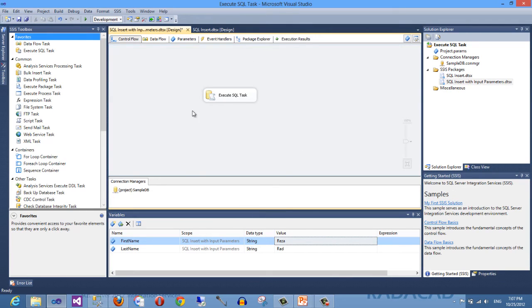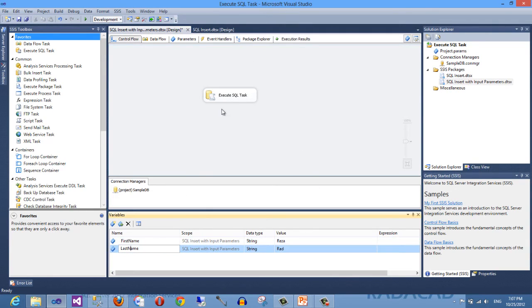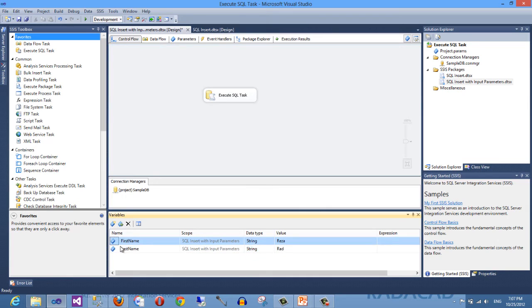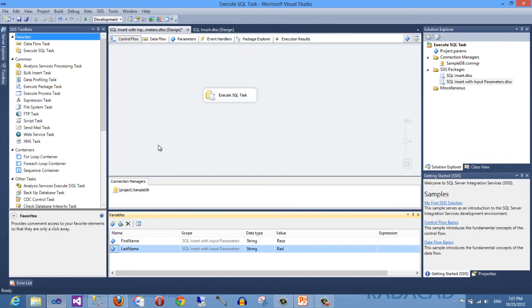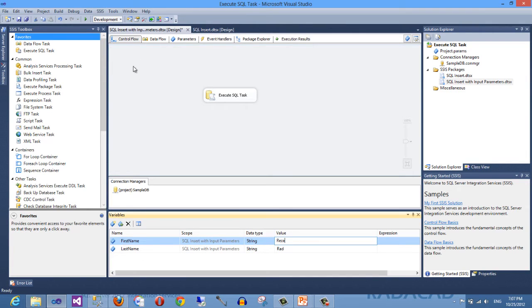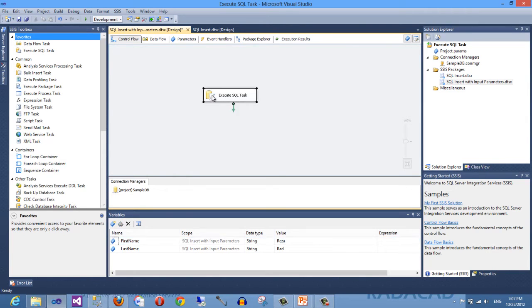Okay, this is a sample of using input variables. You can use some static values in these variables, but you can also load these values into the variables with another task. For example, if you have other tasks before this task, you can load them with values over there and then use those variables as an input of this task.